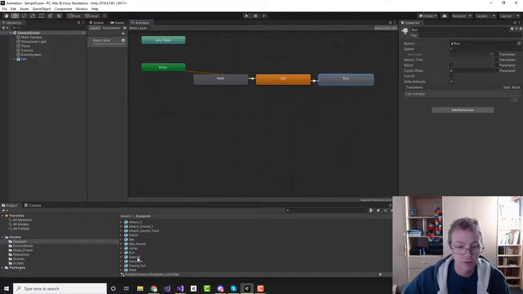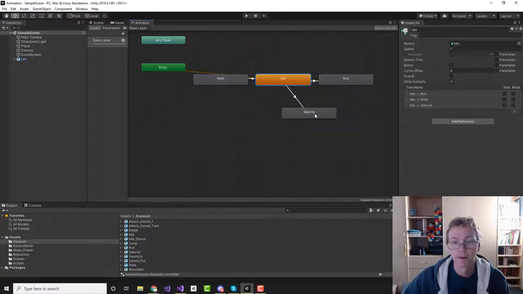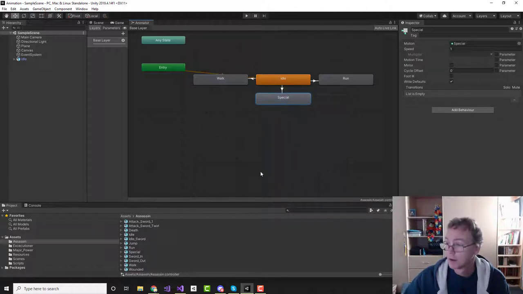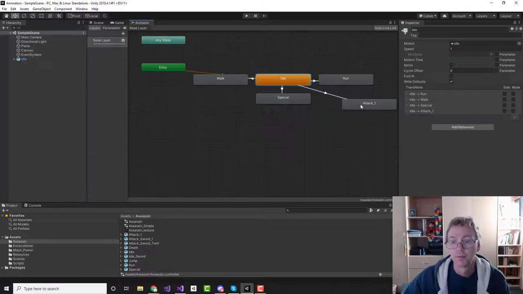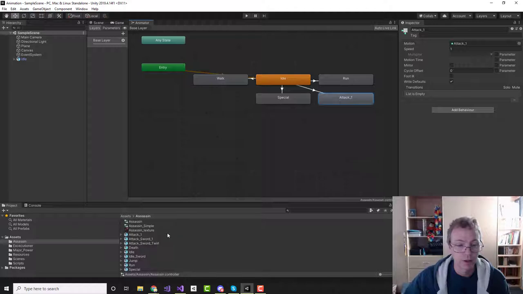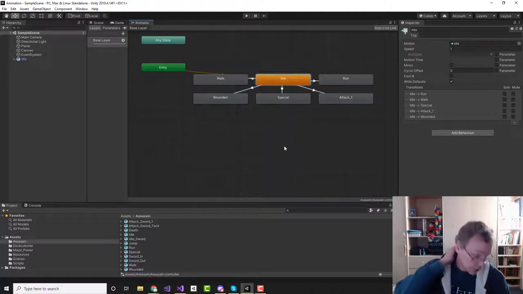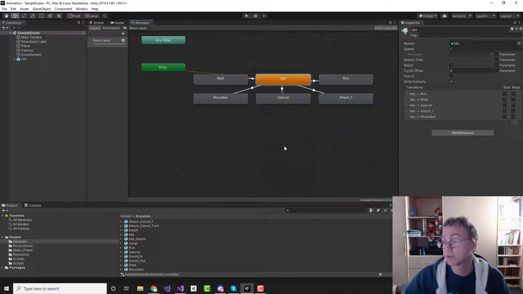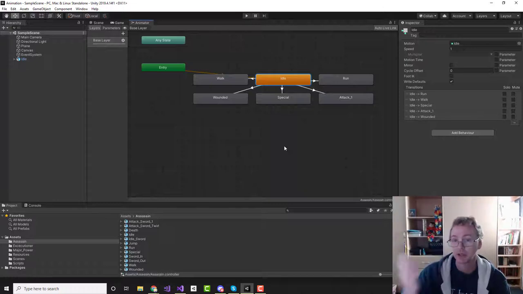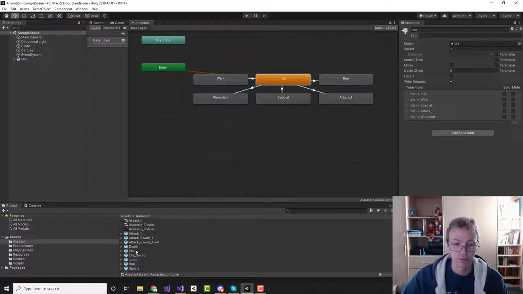Idle can go to special. Idle can go to attack one. Idle can go to wounded. And I'm making it look just like we had in the PDF. Because really, this work that I'm doing here is stuff that the animator can do themselves. So the animator gave me that PDF, so all the animator needs to do is do exactly what I'm doing here, like they made with the PDF, and that's what we're doing.